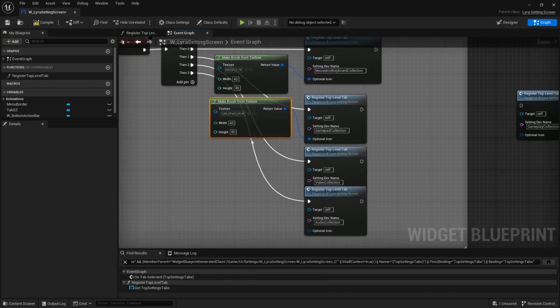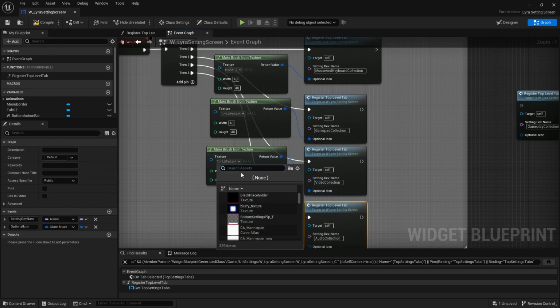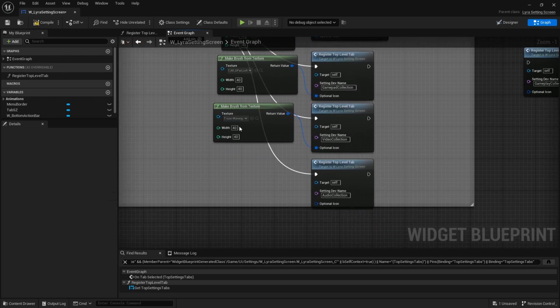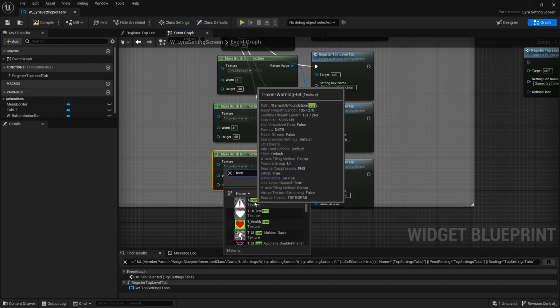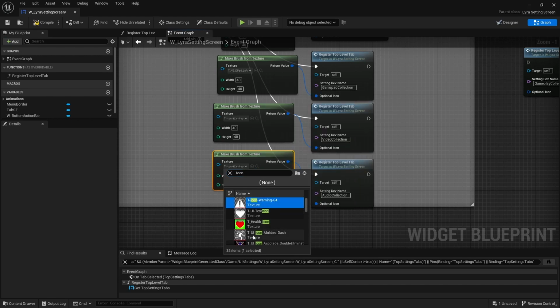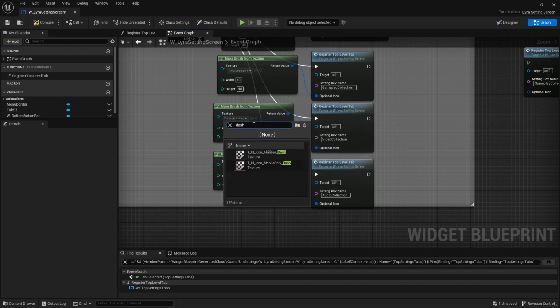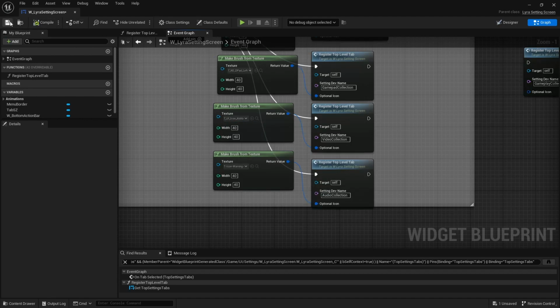This one's good. And then video, there's not really one that represents this, so I'm just going to choose something arbitrary. So icon, I'm just going to choose this. And then our audio, I'm not sure if we have a sound icon. So icon, you know what? I'll use the icon warning for the sound, and I'll use the ability dash icon for the other one. So dash, yeah, that should be good.